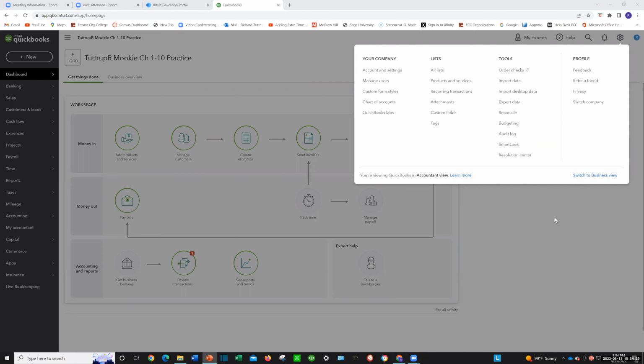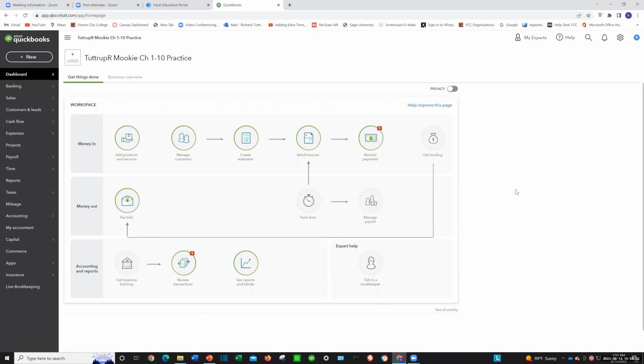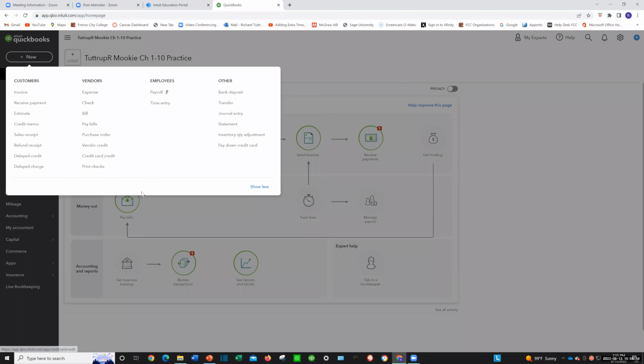Okay. Let's go now to the new icon button. That's right here. And when I think of the new icon button, I think entering new transactions. That's what that is. Entering new transactions. Here we go. Now, those transactions are in categories: customers, vendors, employees, and other. So again, if I wanted to invoice a customer, bill them for work or something, I can go here, hit new, under customers, hit the invoice.